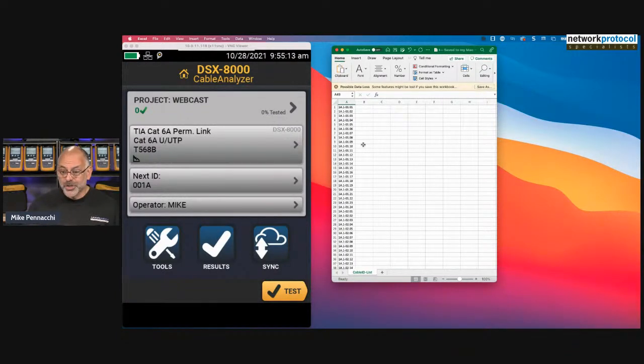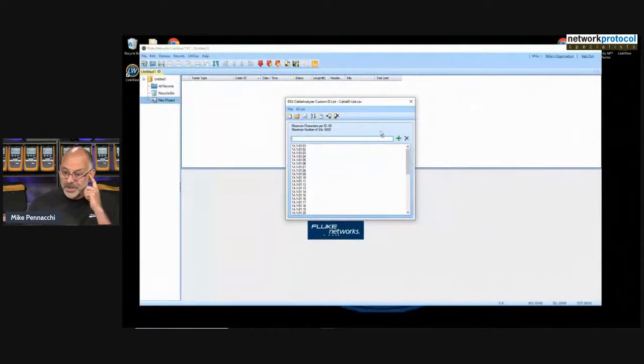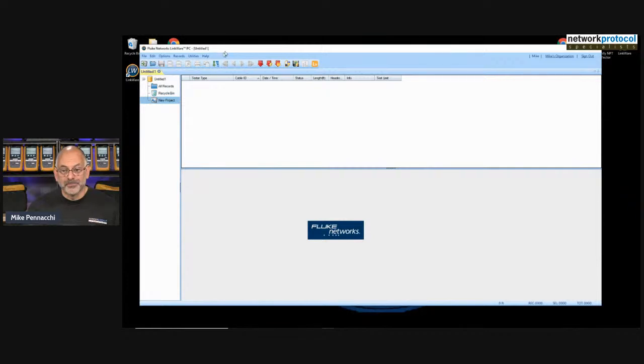So if I want to import these cable IDs into the tester, there are two different ways we can do it. We're going to start by looking at how we can import the cable IDs from Linkware PC. So what we're going to do is we're going to come over here to Linkware PC.